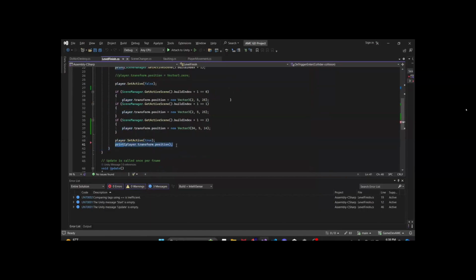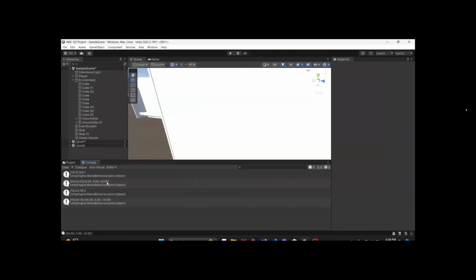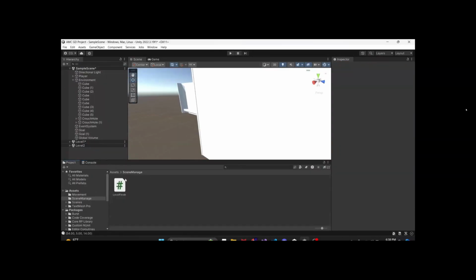Here, this is just another debugging thing. As you can see here, it'll give you the coordinates that it's sending you to. This is just in the console, just for the developers, but in the actual project, it won't be there for whatever the client is. So that's that for level finish. That's all that really does.